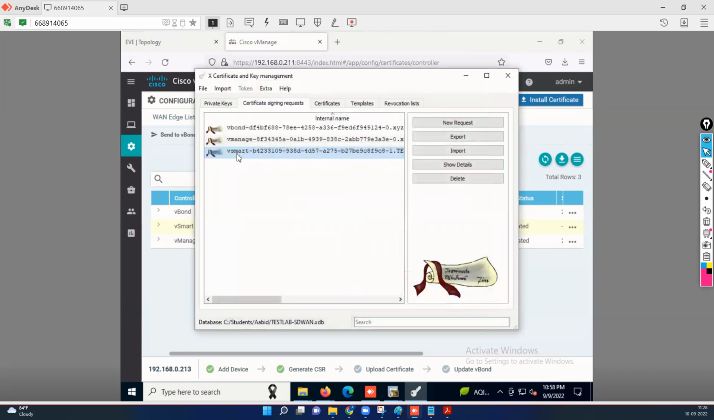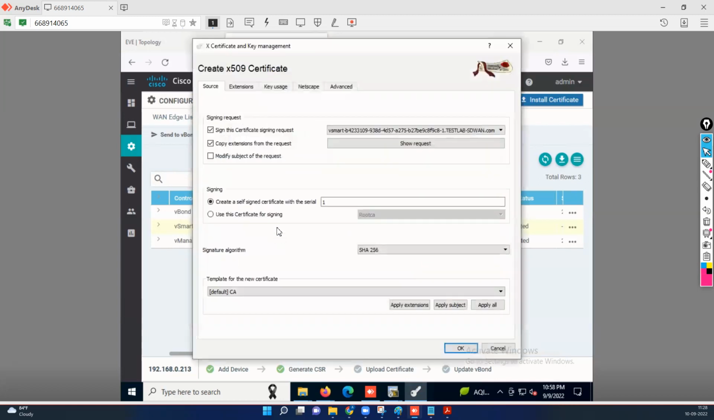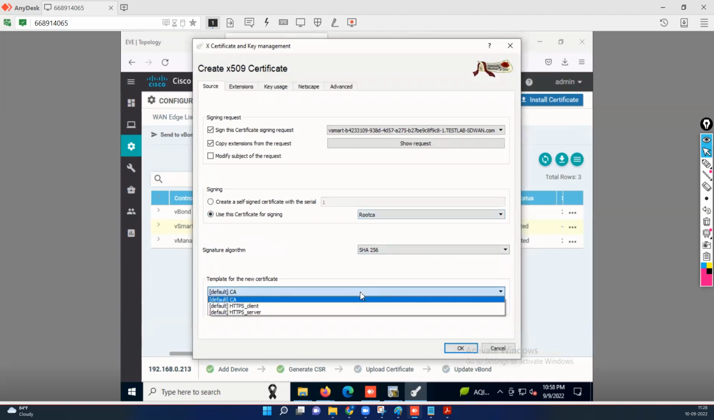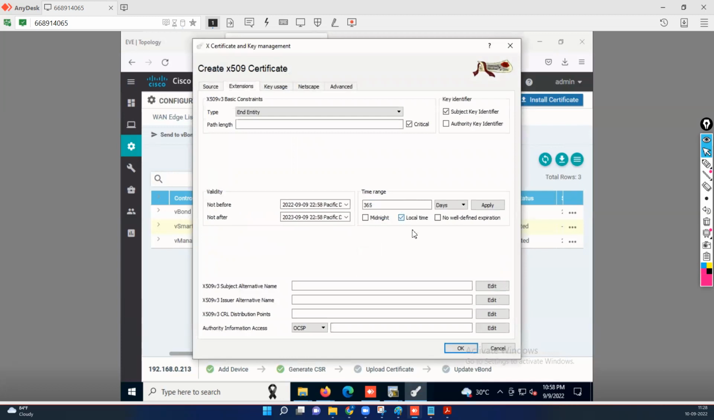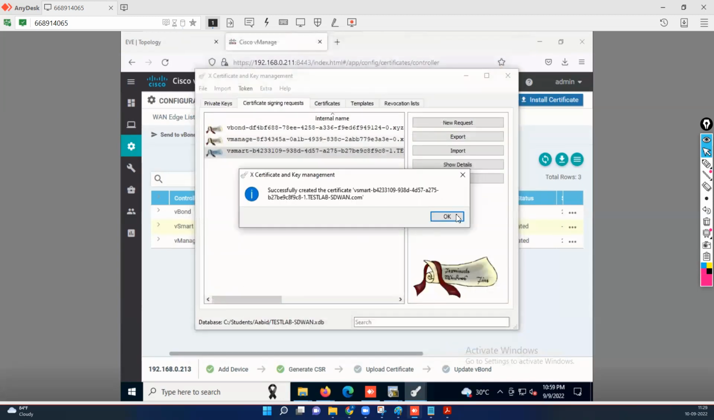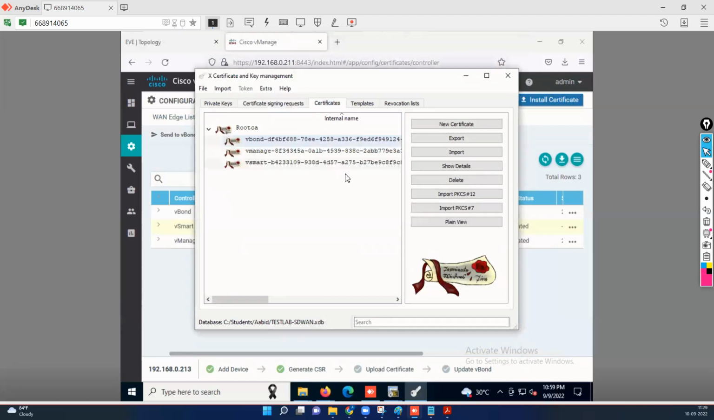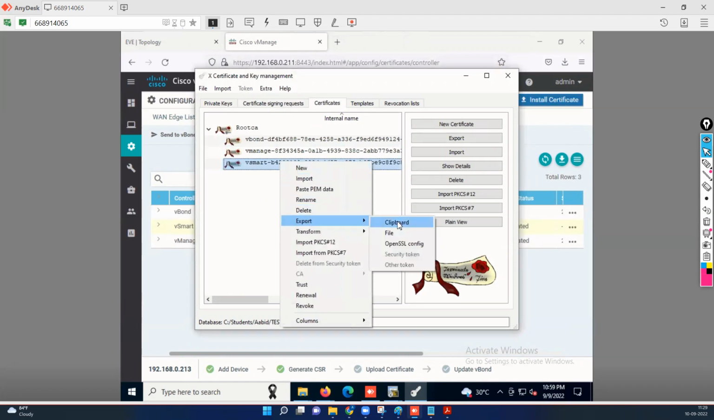So to send this thing, I'll say sign it using this certificate, CS server certificate. Template has to be HTTPS because it's a TLS certificate. Extension local time. New certificate has been generated. Right click, export to clipboard.